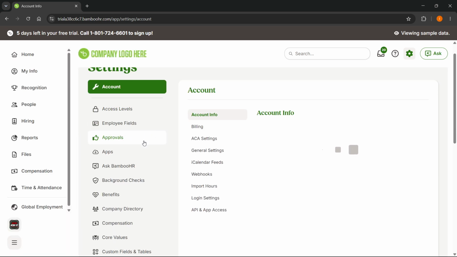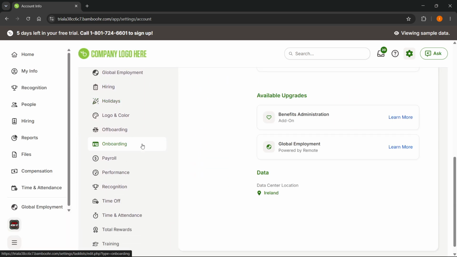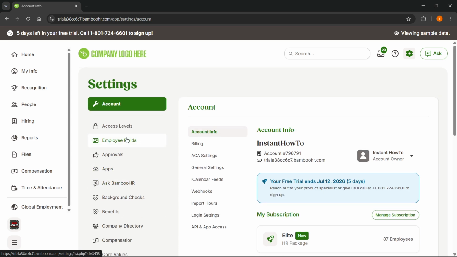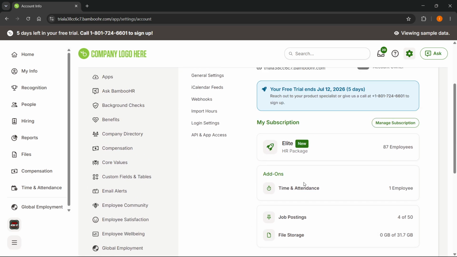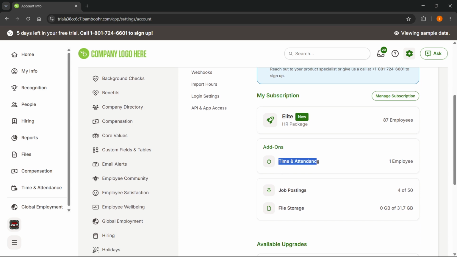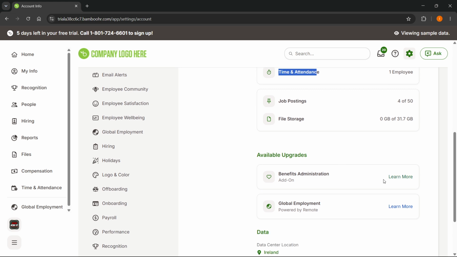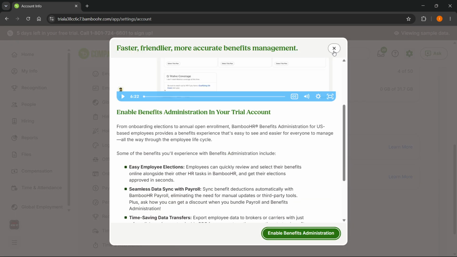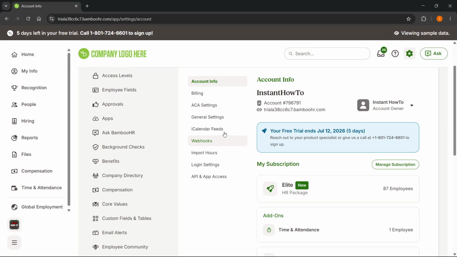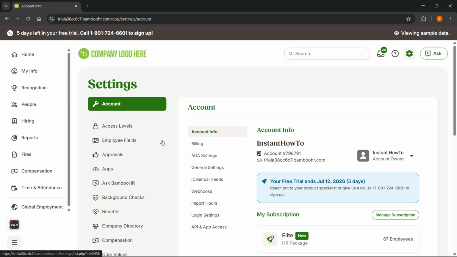And then in here, if you scroll down, you'll find it's going to say time and attendance. Now click either on this and enable it, or go to the account tab, and in here you'll be able to find under available upgrades, it's going to be this one, time and attendance. And from here you'll be able to click on learn more when it's going to say time and attendance down here, and when you click on learn more you'll be able to enable it, and when you do this it's going to enable time tracking and people will be able to log hours.